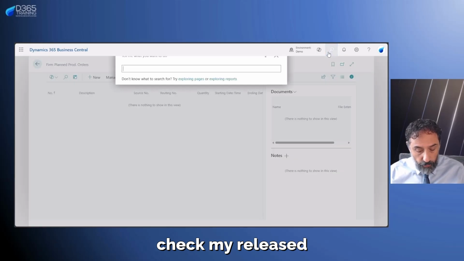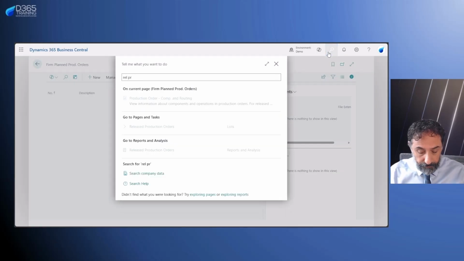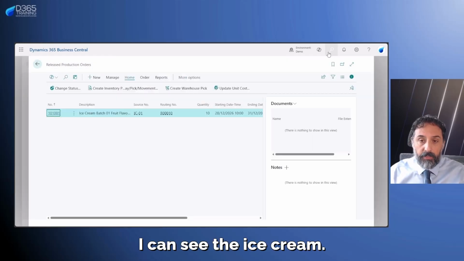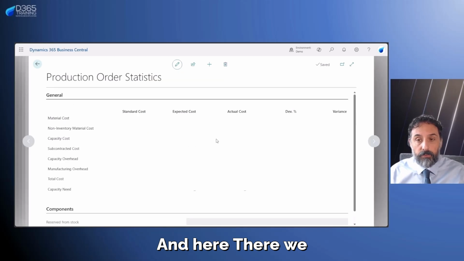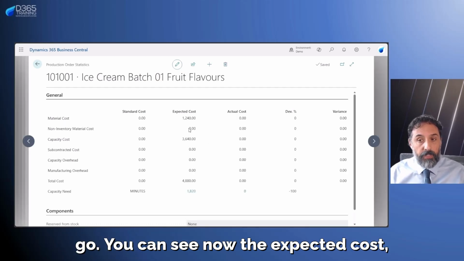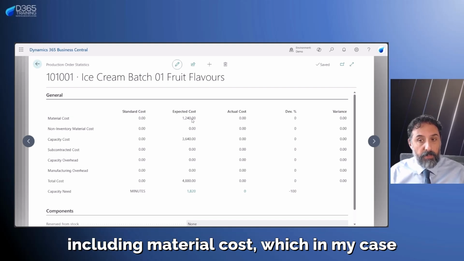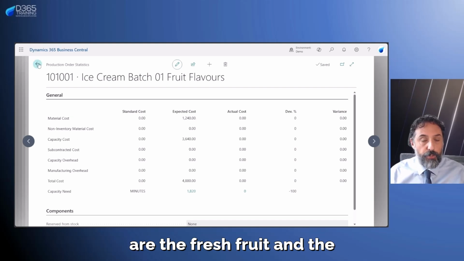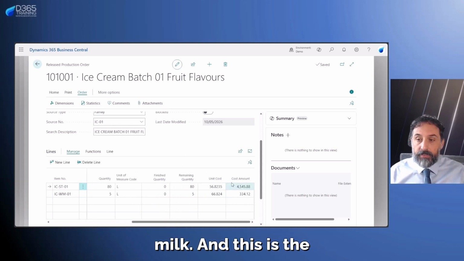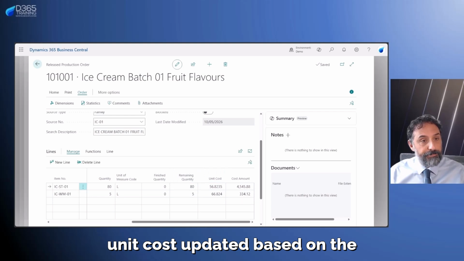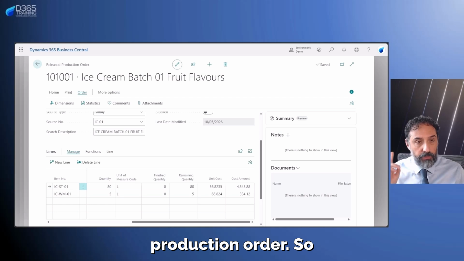And so if I now check my released production order, I can see the ice cream, and here, there we go. You can see now the expected cost, including capacity and including material cost, which in my case are the fresh fruit and the milk. And this is the unit cost updated based on the work I have just done on the released production order.